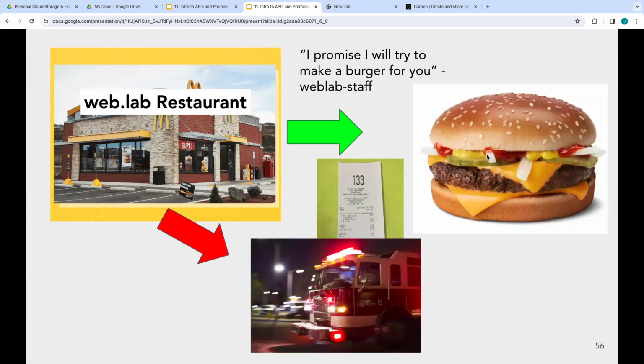Alternatively, we can fail to make the burger. We only said we'd try. So if we fail, we might have to call the fire department because we're not very good chefs.